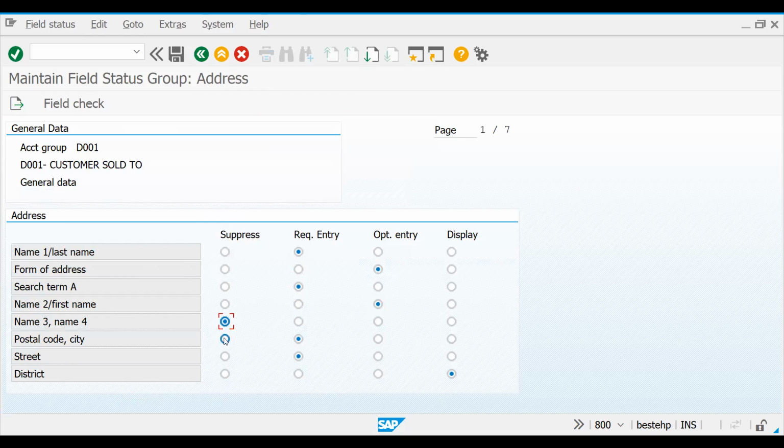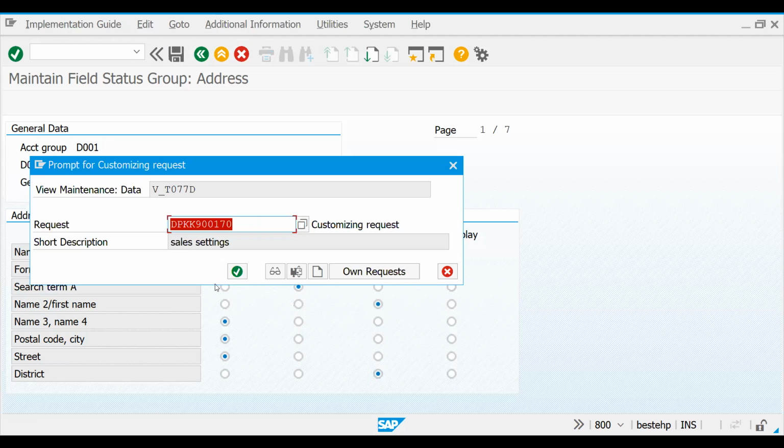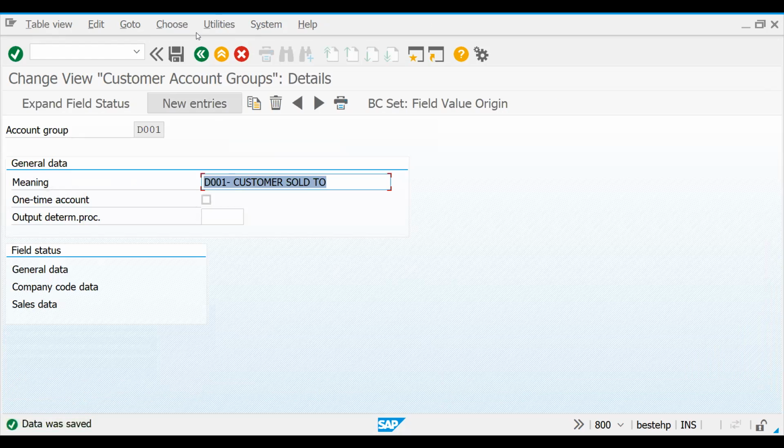I'll just try to take it out as optional. This district also I'll make optional, so if required, I will use it. Search term I made it as required, and name one is sufficient.